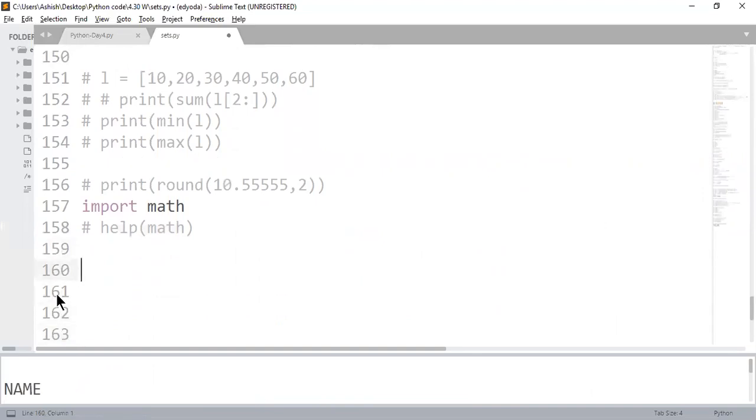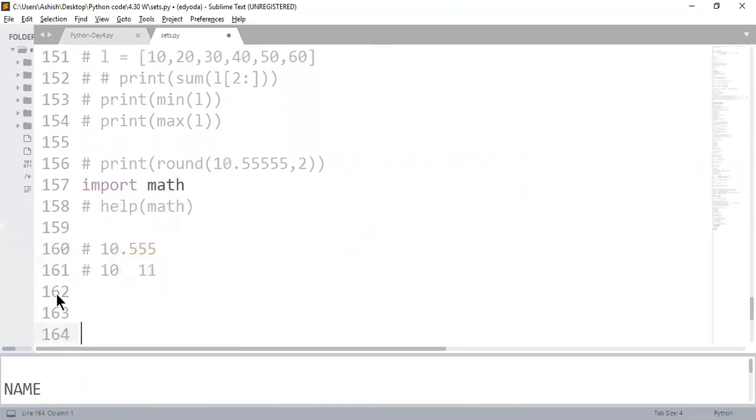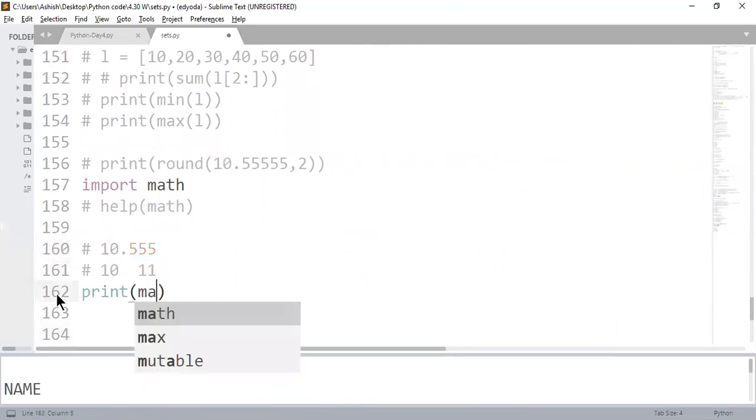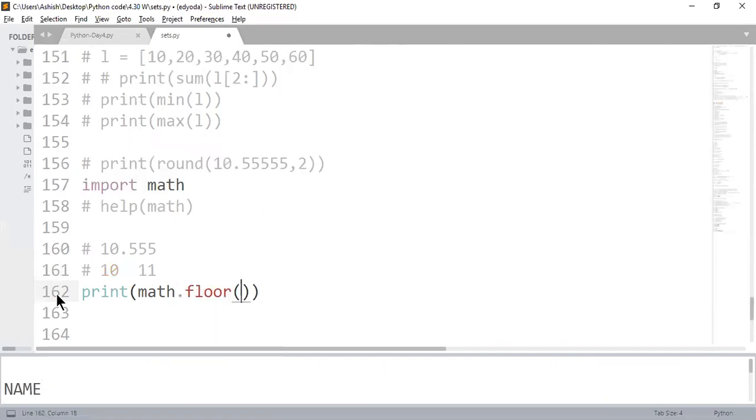Let's say I have a number 10.55. If I want a lower bound of this, I can say this number is between the integer part, that is 10 and 11. This is my lower bound, this is my upper bound. The lower bound is the same as floor. Whenever I perform the floor operation, I'll get the same thing. This function is defined in this library, so you say math.floor and specify the number 10.55. I get 10, so this is the lower bound.